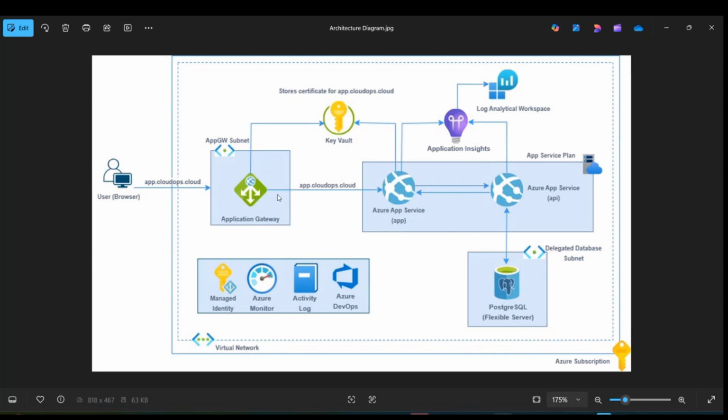Next comes the application gateway. All the traffic first hits the application gateway, and the application gateway routes the traffic based on the host URL.